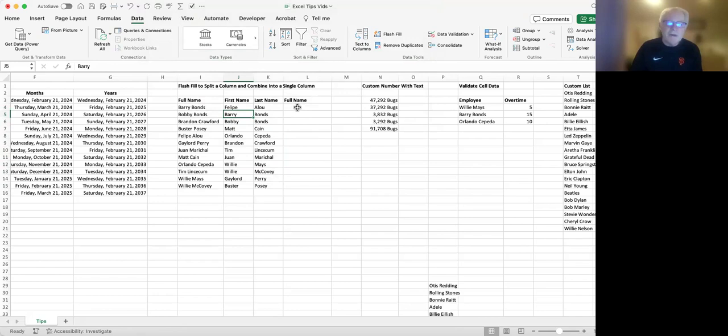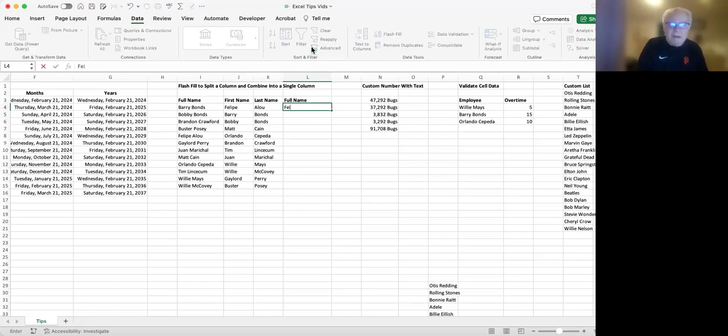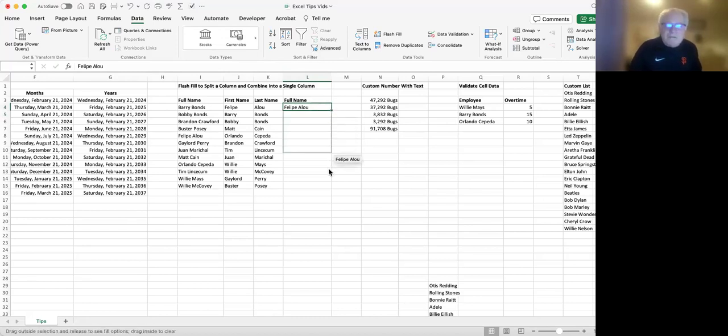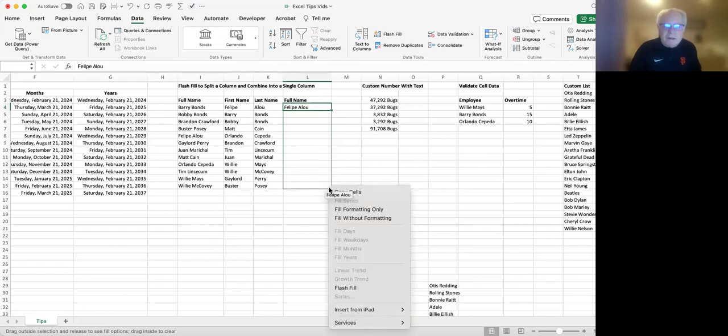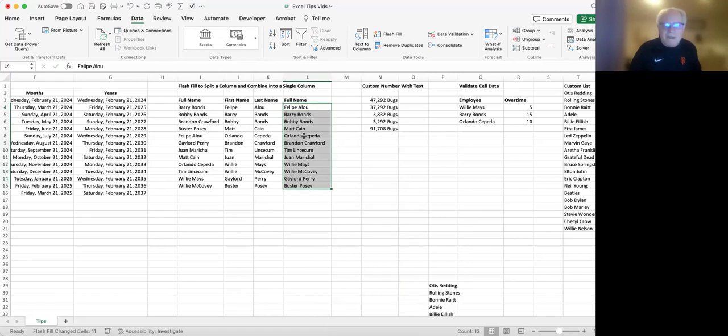Now we're going to go the other way around. So we're going to combine these two columns into one using Flash Fill. So what I'm going to do again is start the pattern by typing in the first name and then a space and then the last name. And now I'm going to come over here. I'm going to fill down, and then I'm going to click on the Flash Fill button, and there we go.